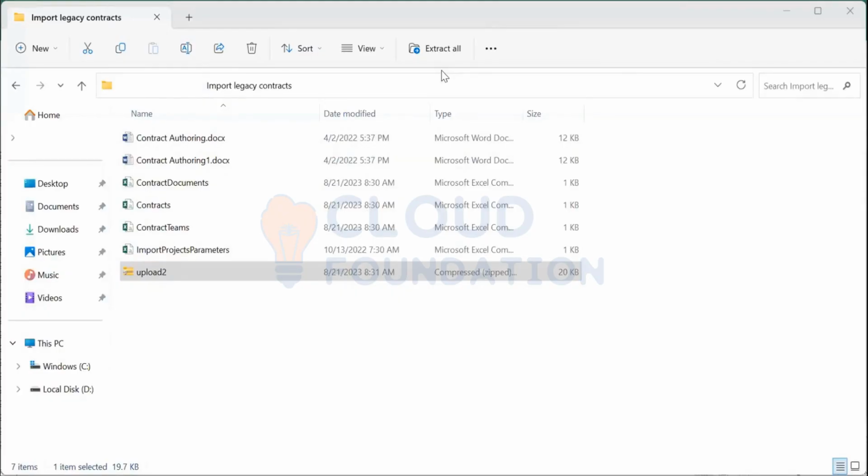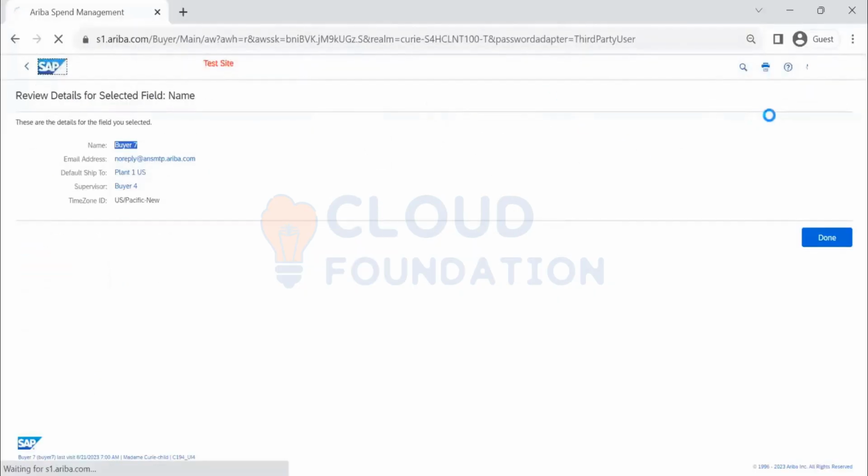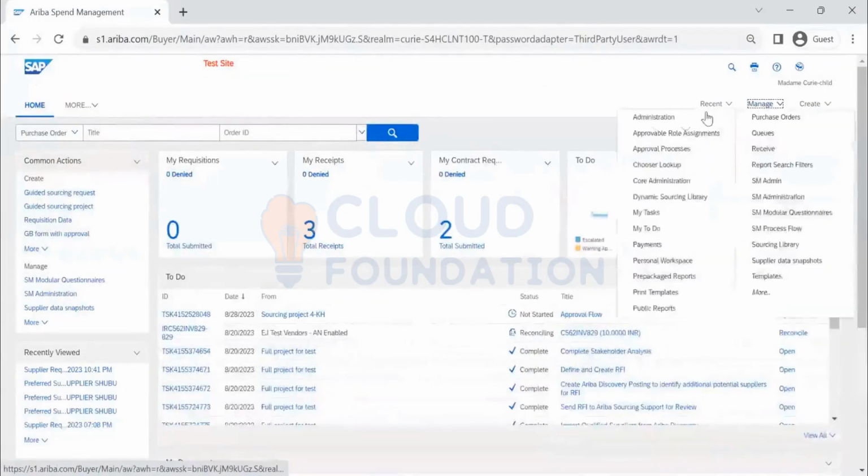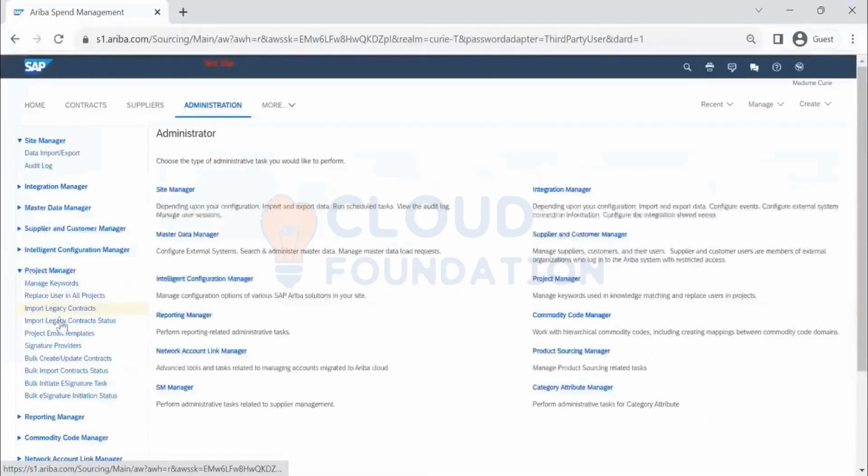Now I go to the Ariba screen. How do we upload? Manage Administration, Project Manager. Manage Administration, Project Manager, Import Legacy Contracts.